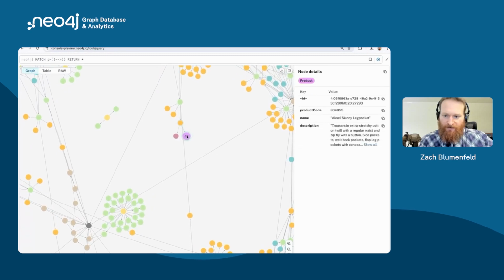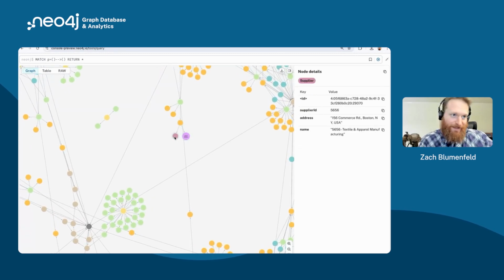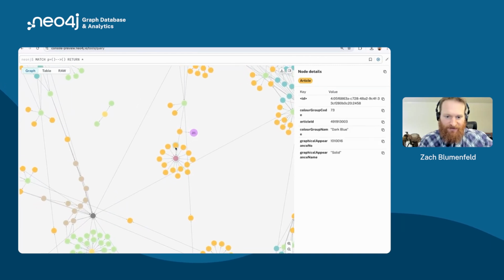But if I clicked on an article, here would be a product, here would be the supplier data that was structured, right? And I could look at other things that that supplier supplied. So I get all of my structured and unstructured data in one place, which is really cool. Then once I'm done with that, I can take that same schema and I can start driving GraphRAG queries.